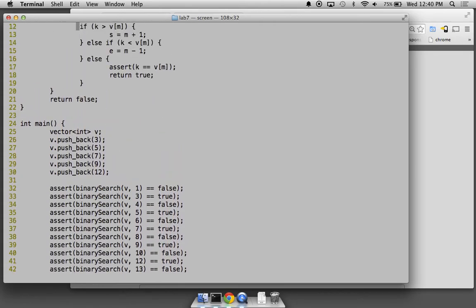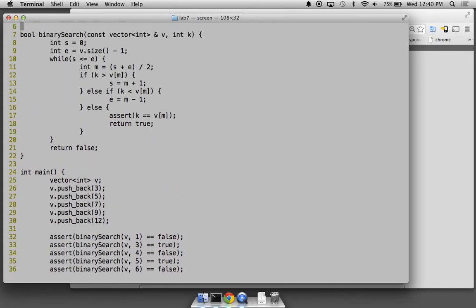So what is a pop_back, you said? What is a pop_back? Pop_back means remove the last element, remove 12. Pop_back means remove the last element. Okay.